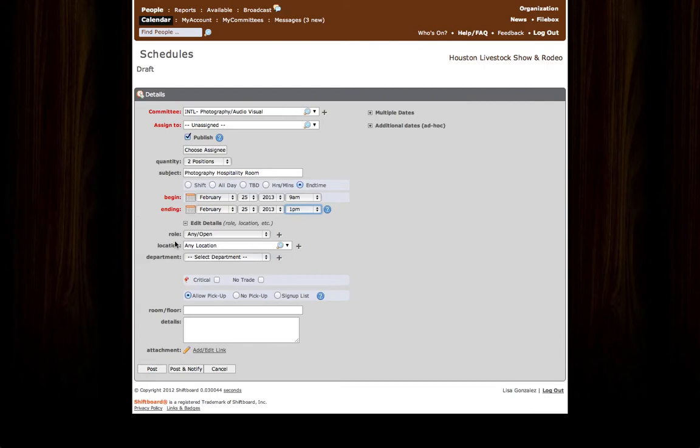Okay, down here where it says role, location, and department, I do not recommend that you adjust any of these levels just because it gets a little bit more complex, and you don't need to, because anything that you were going to put here, you can put right down here where it says room/floor and details. If you wanted to be super specific, you could put the international room, or you could put the actual room numbers. I like to keep it simple and just put international room.